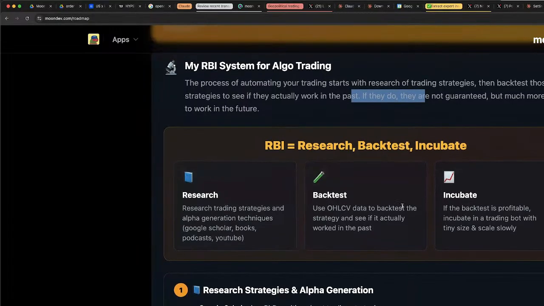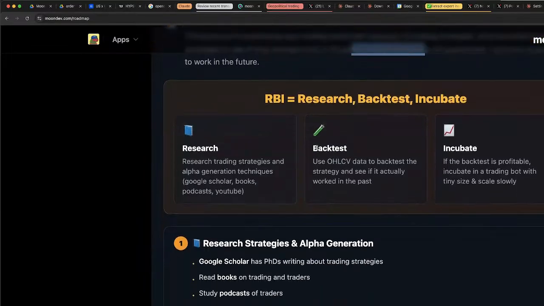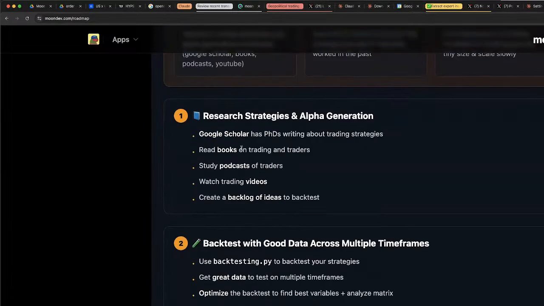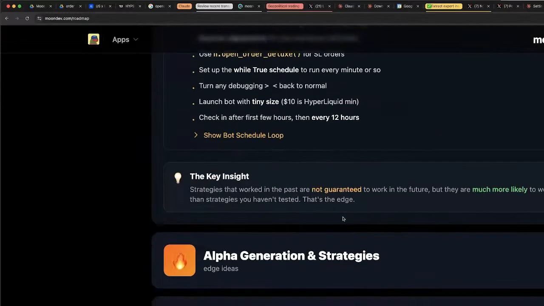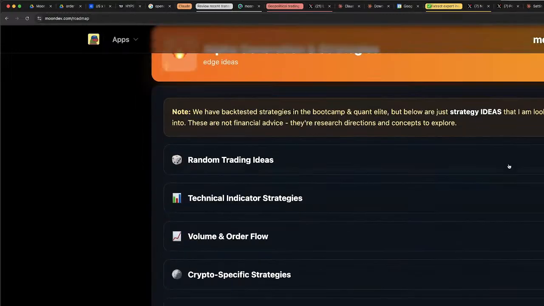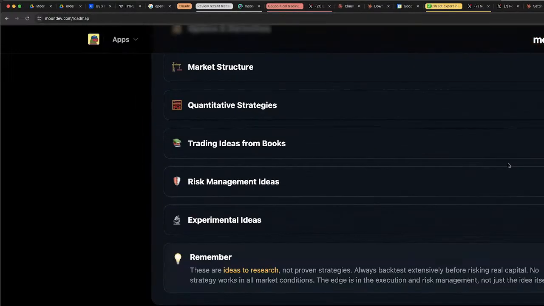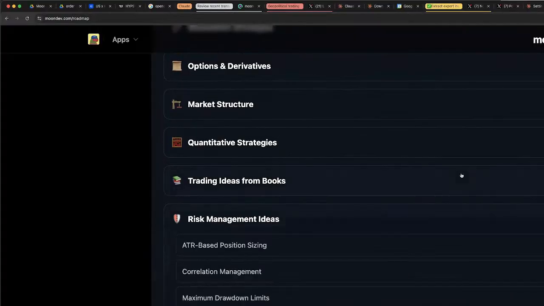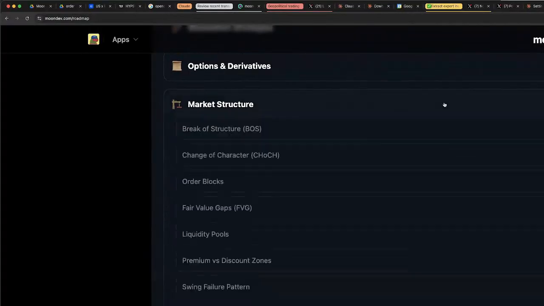So research, backtest, incubate, okay? After you find something that works well in a backtest, you incubate it at small size. You can see Google Scholar, there's a plethora of PhD papers. You got books on trading, you got podcasts. I give you this roadmap for a reason, because I want you to steal these ideas and take them to the next level, because these are literally from my notes from going through the RBI process.